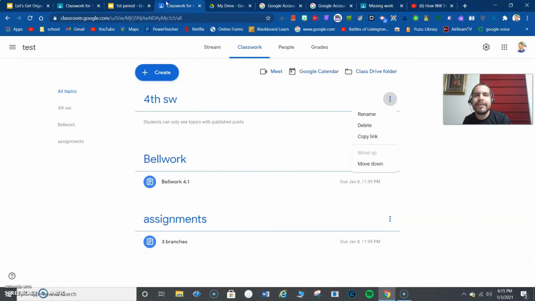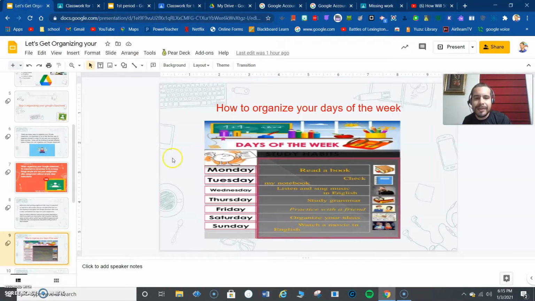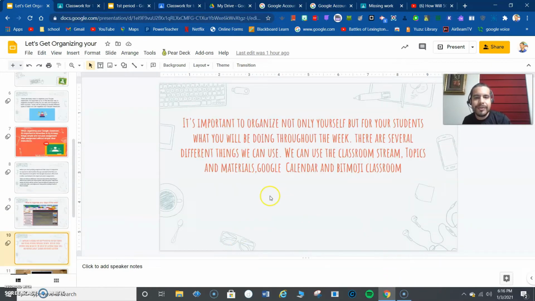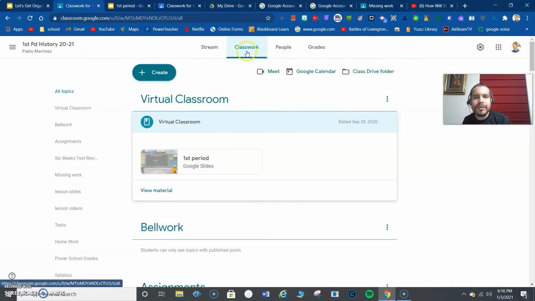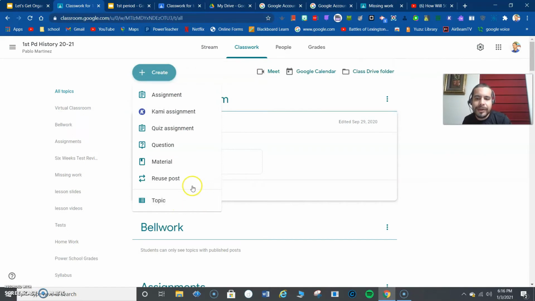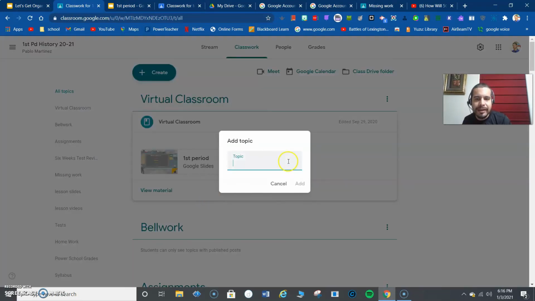But there's many other ways. Okay, let me go back to this over here because I'm kind of jumping ahead. So there's different ways that you can organize yourself throughout the week. You can organize yourself through different ways by using Classroom Stream, Topics, Materials, Google Calendar, and Bitmoji Classroom. So like I said, we can use Bitmoji Classroom. You can use your topics.